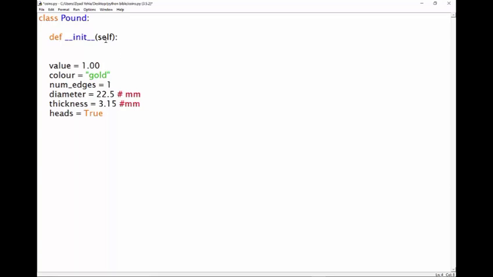Note that it doesn't have to actually be self. This is just a convention. It could be anything. But I'm just going to be keeping it to self, and I recommend you do too, because that's basically what everyone else uses.